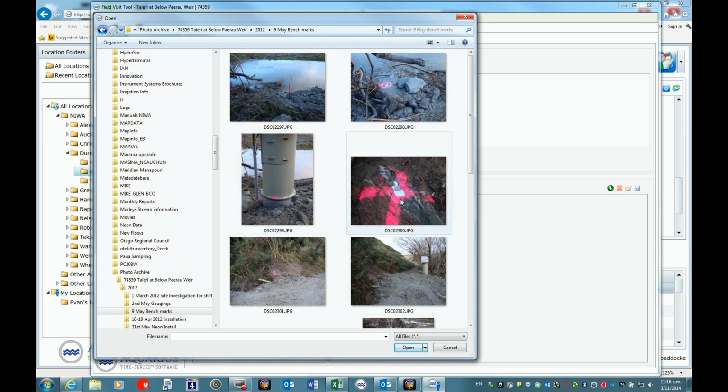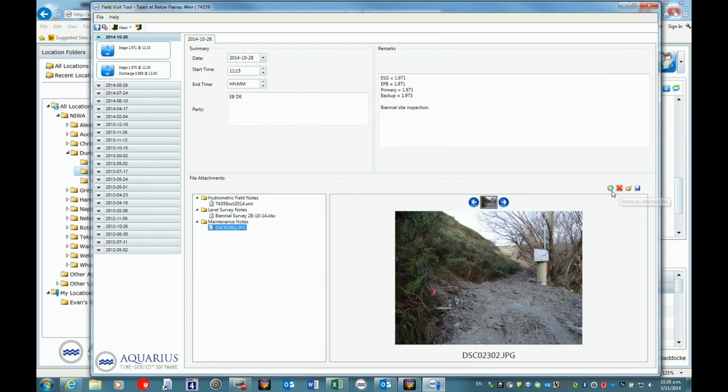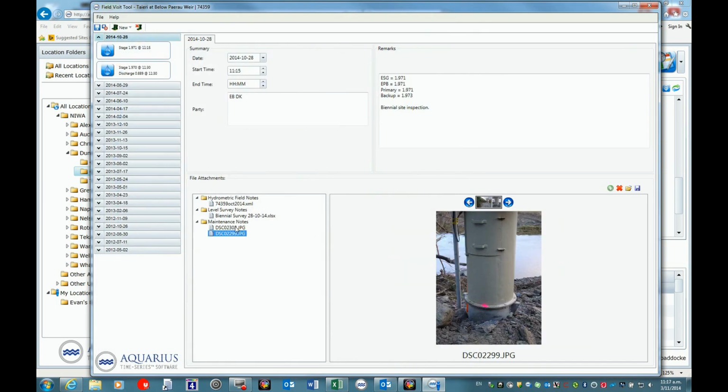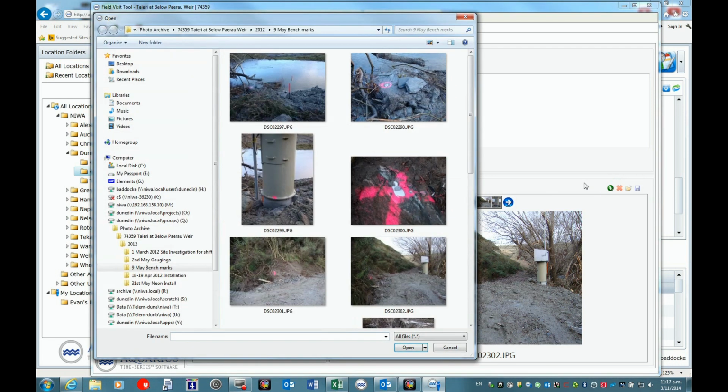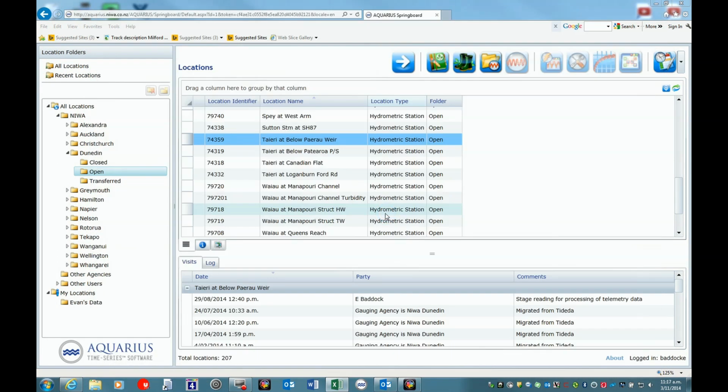So let's add, there's our primary one here. And back to maintenance notes and add the benchmark 2 there. And back here, and we'll add the benchmark down by the river. So we can add them all in there for a reference for the future. So once that's done, we can save and exit. And then our file in there, if we go back, we'll see they're there. So that's it, done.